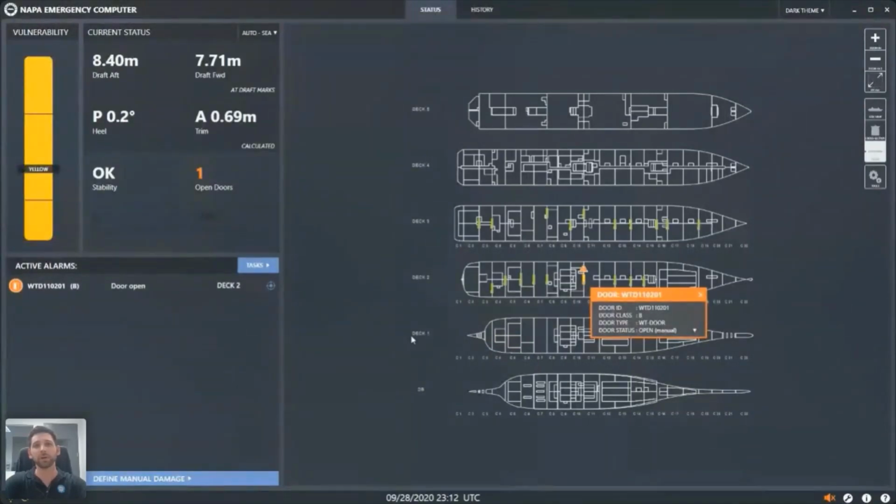The vulnerability level has changed to yellow, since now 2 compartments could be flooded from a 1-compartment breach. Note that the software has no effect on the physical watertight door. I changed the status of the door within the software only for the purpose of demonstration. However, this could be used in a real damage scenario if, for example, there is a known issue with a particular door sensor. Now I will simulate another open watertight door.